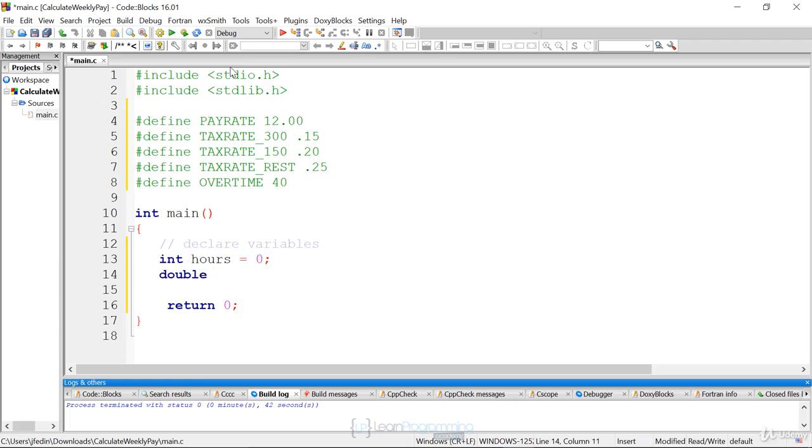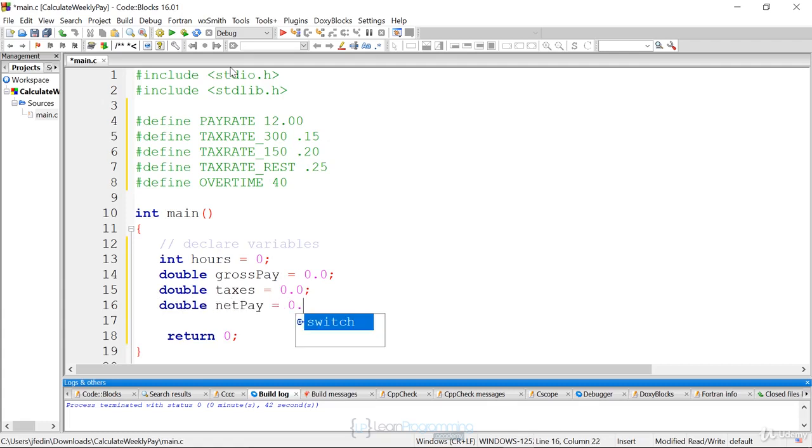And then I'm going to create some doubles that are going to be displayed as output. Mainly the gross pay, which I'll initialize to 0.0 because it's a double. And then taxes, I'm going to also initialize to 0.0. Ending with a semicolon, don't forget the semicolons. And then the net pay. Because these are my 3 outputs that I want. So I'm going to create my 3 outputs at the top along with my input hours.